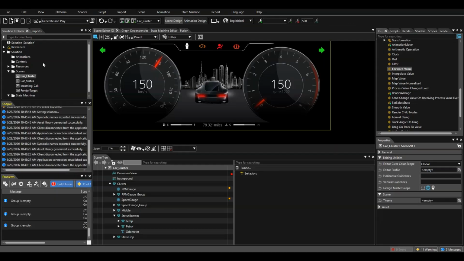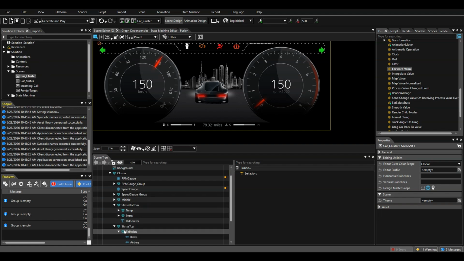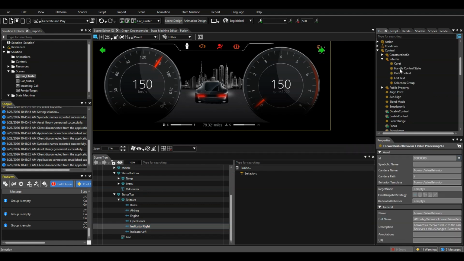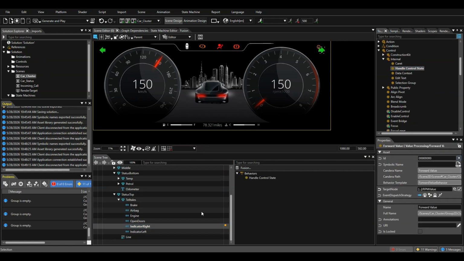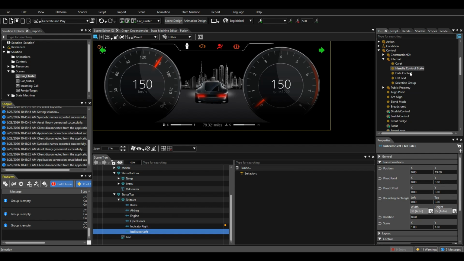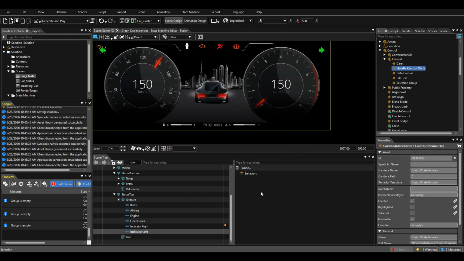When the indicators are clicked, the transition should be triggered. To do this, add handle control state to both the right and left indicators in the car cluster scene. Repeat the same process for the car status scene and the incoming call scene.